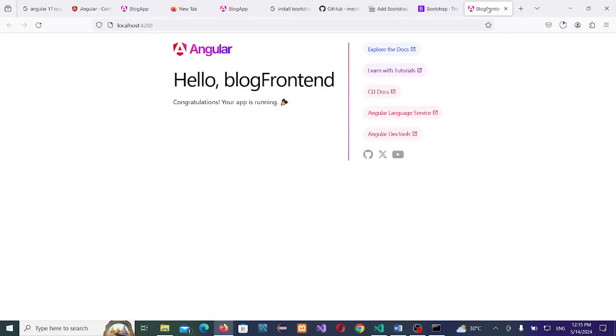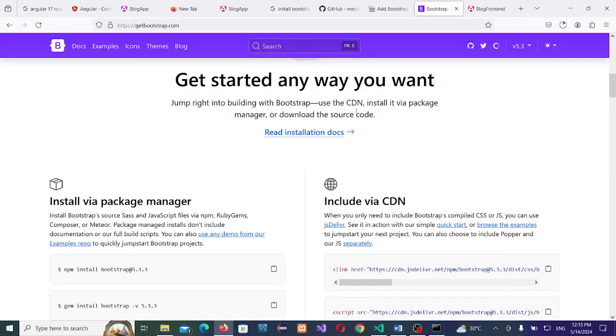So this is our application, front end, blog front end. This means that our application is running correctly, right? No issue. Now the next thing is to integrate what? Bootstrap. So integrating Bootstrap now means you come over here.